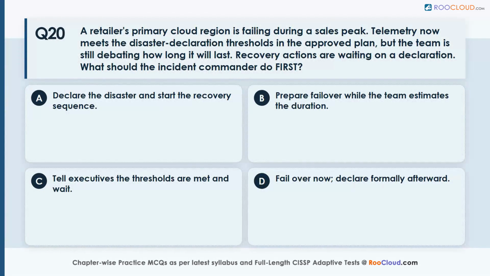Question 20. This is a discipline question. The recovery plan set declaration thresholds in advance, so no one has to debate in the moment, and the telemetry now meets them. Option B prepares failover, while the team refines a duration estimate. That is hesitation dressed up as prudence.